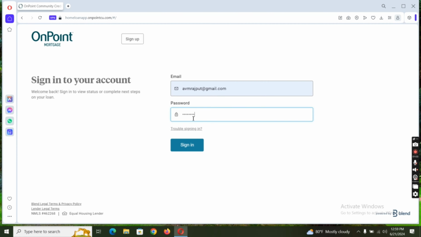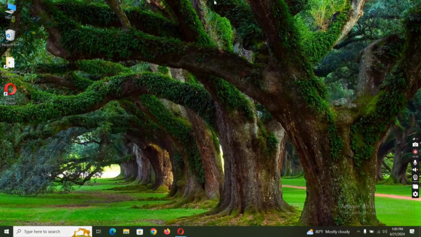Enter your email address and password associated with your Onpoint mortgage account and tap on Sign In. In case you don't remember your login credentials or details, tap on the link that says Trouble Logging In. This is how you can log into your Onpoint mortgage account quickly and easily in just a few steps.